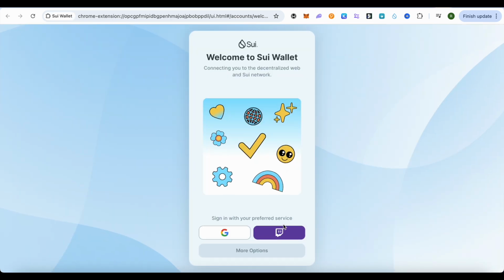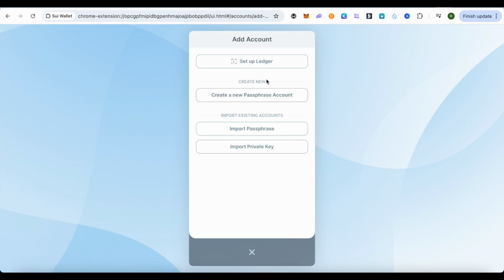Now over here you can either use your Google account in order to sign in or a Twitch account. If you want to go with other options, simply click on more options over here, and here you get to set it up for the ledger. You can also create a new passphrase account, and you can import your already existing account if you have that. You can also import using your private key. Simply select any of the options which is more suitable to you, and after that you can create your wallet.